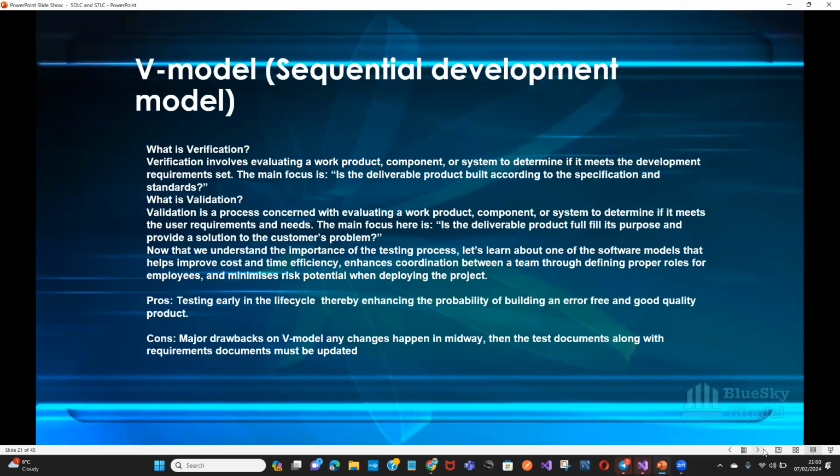Testing early in the life cycle enhances the probability of building an error-free and good quality product. With the V-model, to be honest, errors will be fewer because you are testing each phase as it goes along. But the major thing, which is the con, is that it draws back: if any changes happen midway, then the test document along with the requirement document must be updated. That's for the V-model.